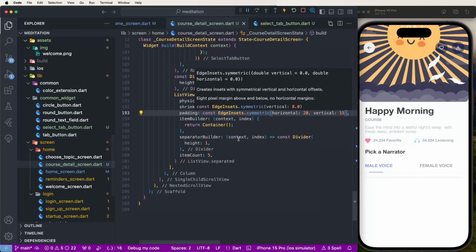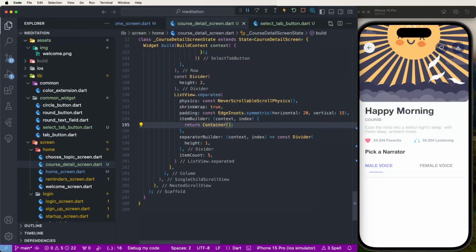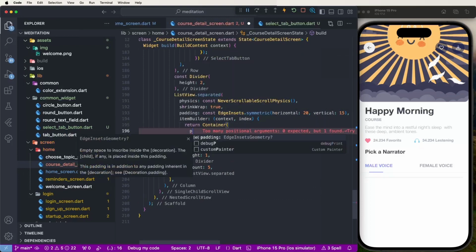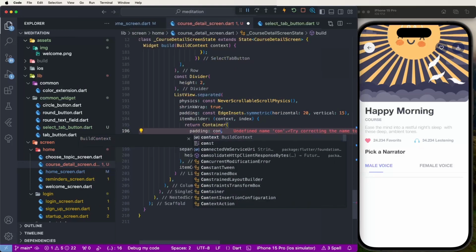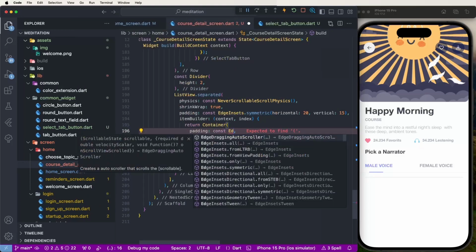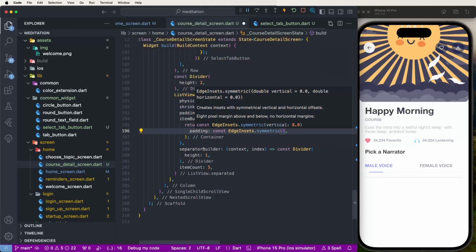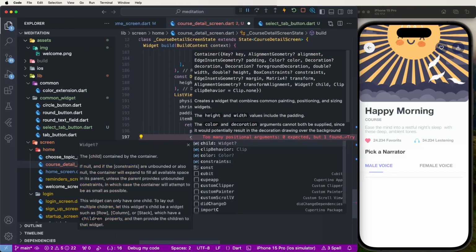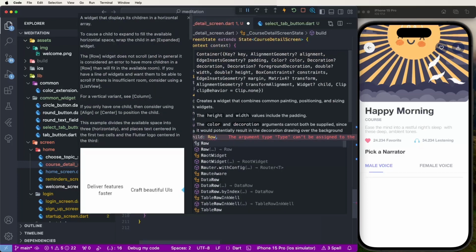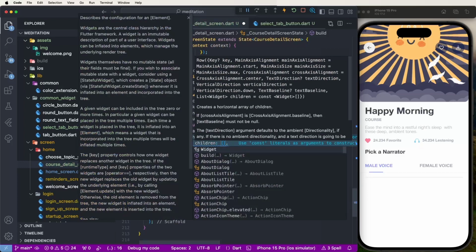Now need to create the UI. Container, first of all need to give the padding, const, edge insets symmetric, need to give the vertical as 15 like this. Now we need to create the children, and create the row children like this.